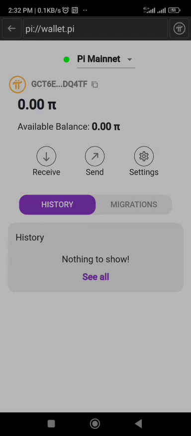Mind you, once everything on the checklist has been completed and your transferable balance has been migrated to the mainnet, you see it right here. When you see your Pi coin balance here on the mainnet wallet, you can now send it to whoever you want to transact with. Either you want to exchange it for money, for goods, or for services. That is exactly what you need to do to be able to transact with your Pi coin.